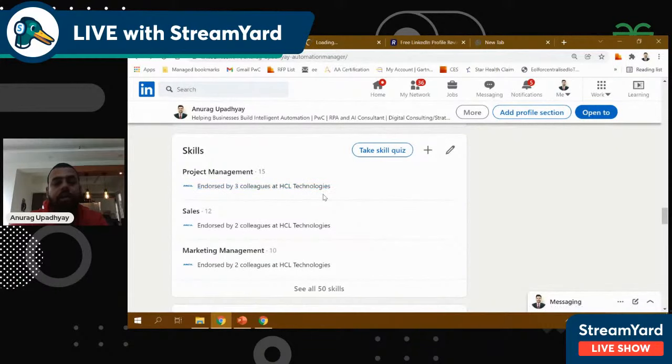So this is primarily word of mouth, and you may endorse people to get endorsed back. This works in a way that you help someone and then somebody helps you. So there is no harm in endorsing each other. Ultimately, it's very important that you get the endorsement for the right set of keywords or the right set of skills for which you have made this section. Okay.